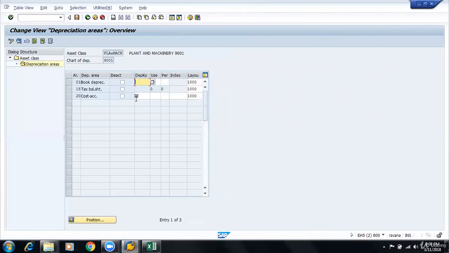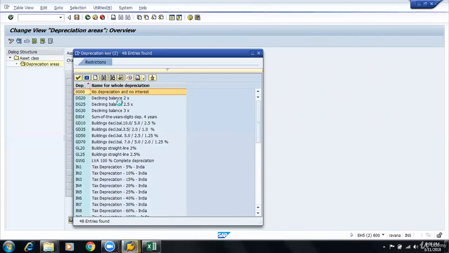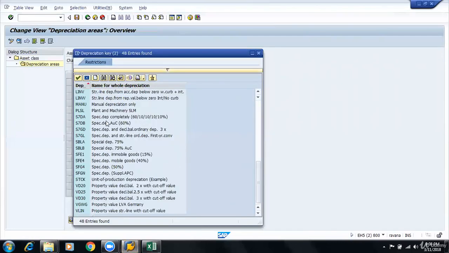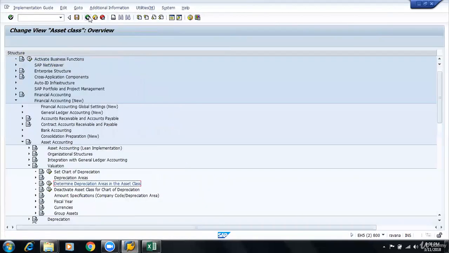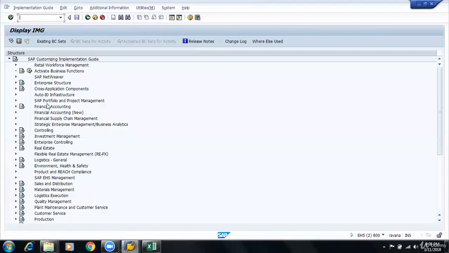Then the depreciation key to be used. Look, since these are mandatory fields, you need to fill them. The depreciation key is PLSL. This is what we just created, right? So you only need to enter first and second, first and third. Okay, the second value will be picked from the book depreciation, the first one. Just save this. Now you're ready to create an asset master.